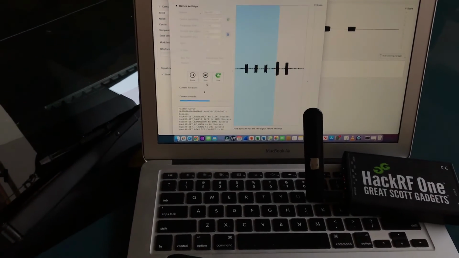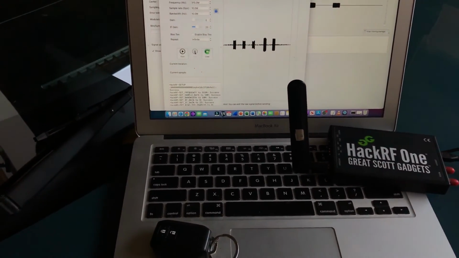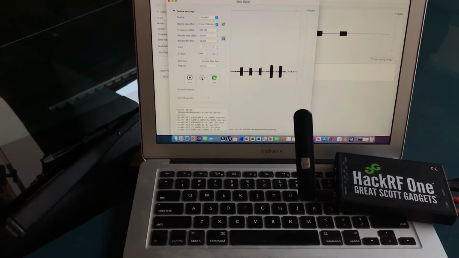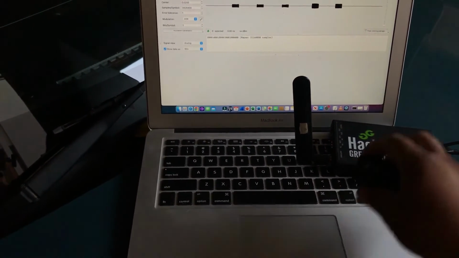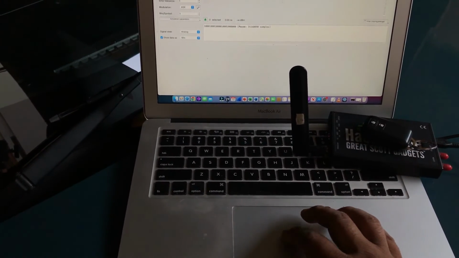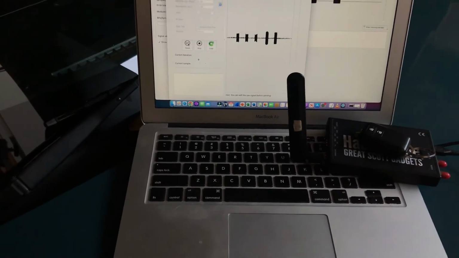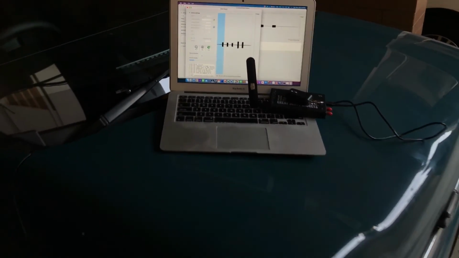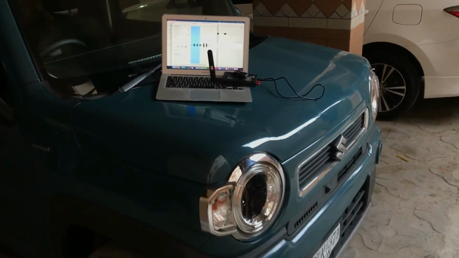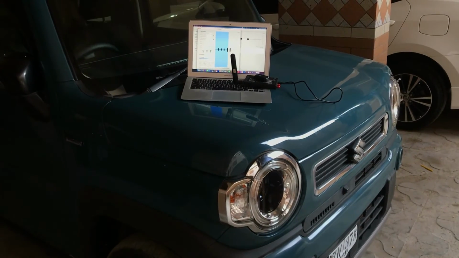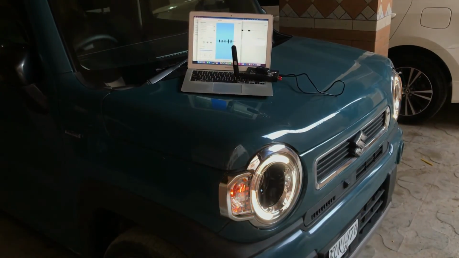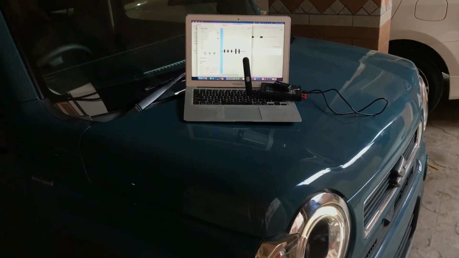So let me just close this. Let me just show you one more time. Let me lock this. There we go. So this is how you're going to unlock your vehicle.